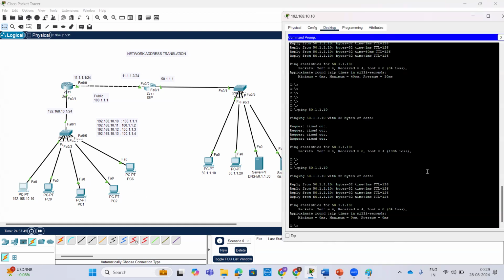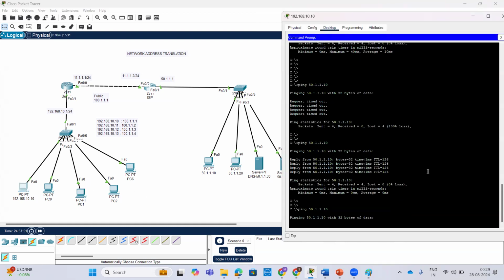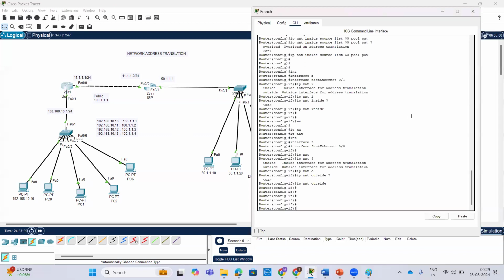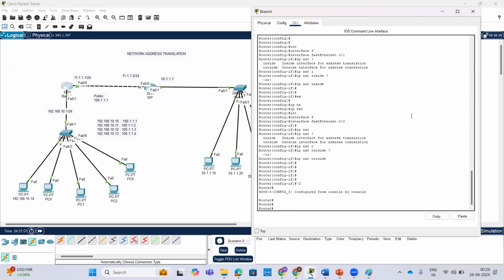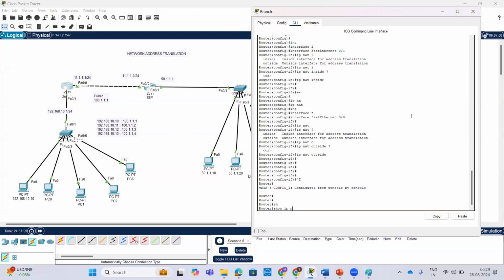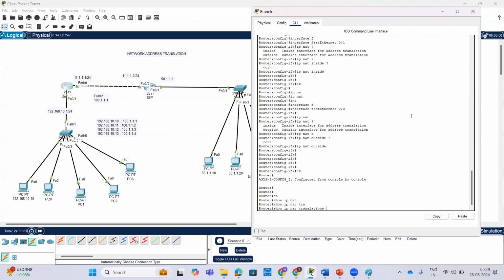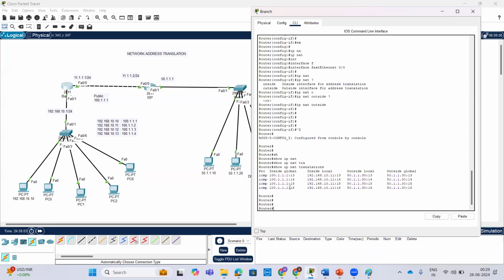Before that, we try to ping from here. What is the issue? Show IP NAT translation. See, here we got IP address 100.1.1.1, and the issue is that we are getting only one IP address. Apart from that IP address we are not getting any.